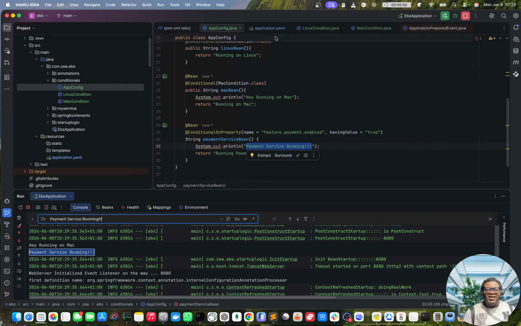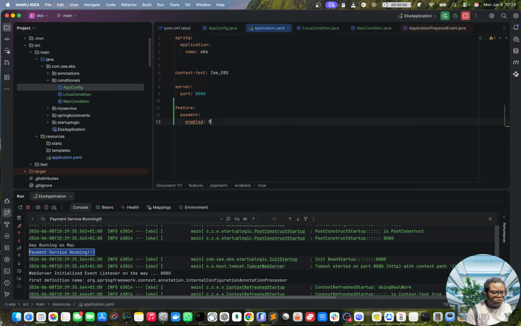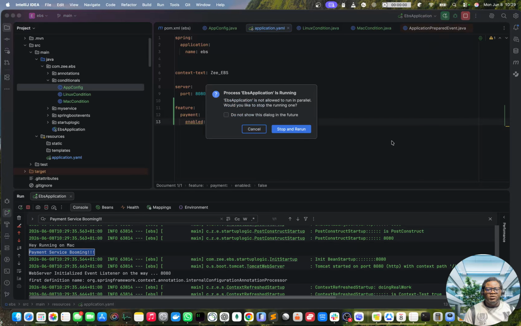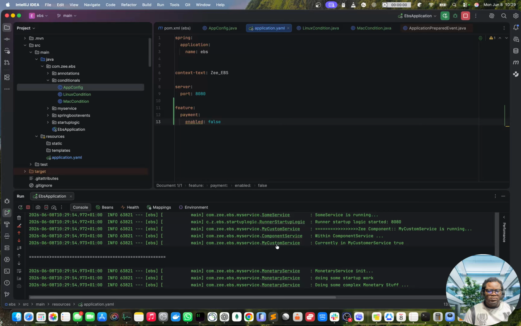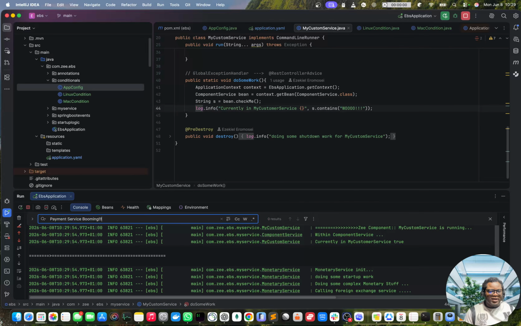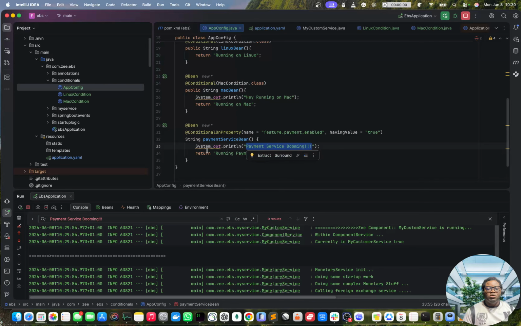Now, let's see what happens if we turn this to false. If I turn this to false and I run this again, what would happen? All right. So if I do a Control+F, you can see it's not finding it, right? Because it shows only when this property is true does it actually work.